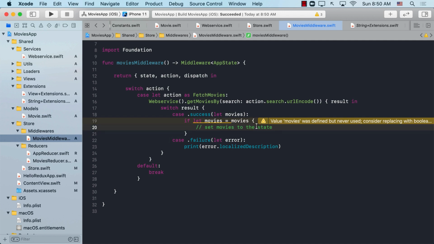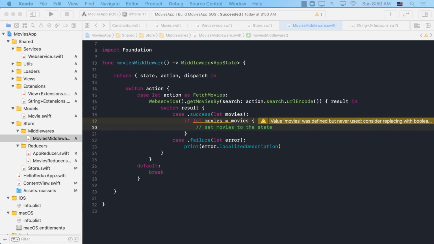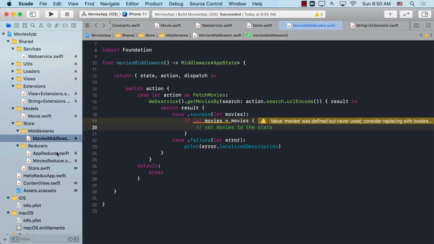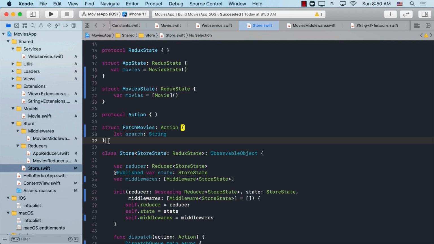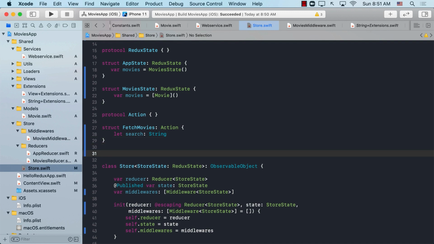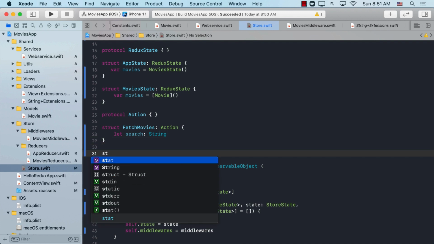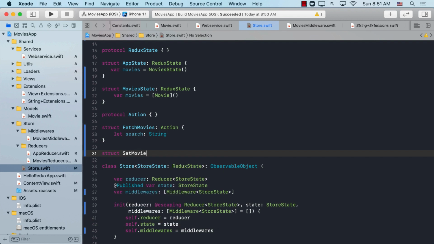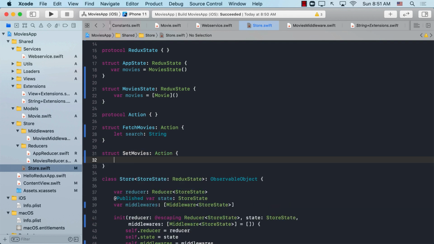Now for this, we are going to dispatch another action. So which action are we talking about? Well, we are going to build that action. So let's jump into our store. The fetch movies action takes in the search and performs an action and brings you back all the movies. But to set the movies, we're going to use a completely different action, which will be the set movies action. The set movies action will be responsible for going all the way to the reducer, where the reducer can actually update the movies in the global state. Set movies is going to take in a list of movies. So let's go ahead and do that.